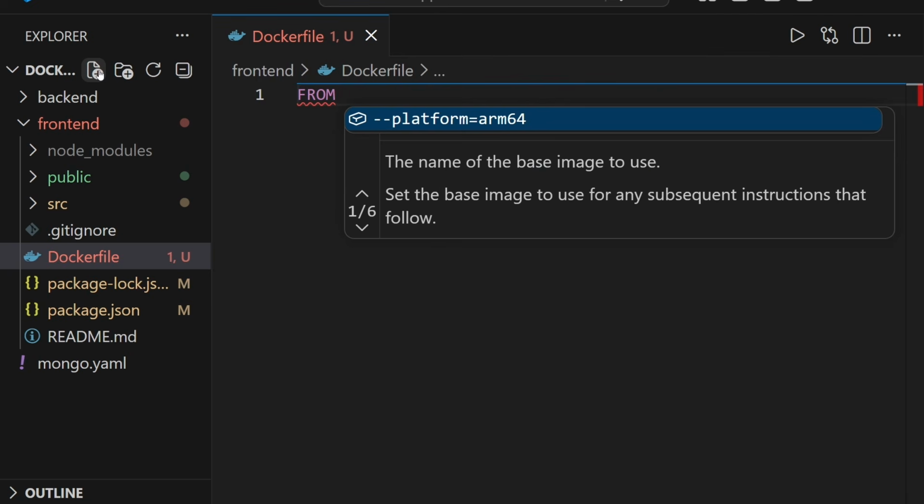The first instruction is FROM. The FROM instruction is used to choose the base image for our application. In simple words, it defines the environment our application will run on. The base image can be a simple operating system image, but in most real projects, the better approach is to use the image of the technology your application is built with.